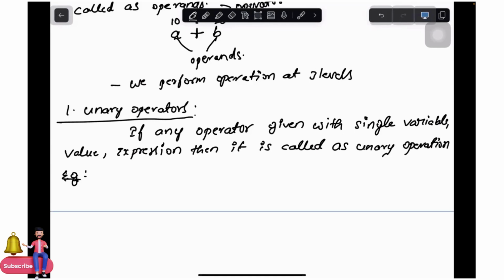Example: minus a, plus a, etc. If you see here, I'm using only one value. We have one particular variable and an operator, right? So we call this an operator. This operator is trying to perform an operation using a single variable, value, or expression. Here it is a variable, so I have taken a, I can say it is a variable. On top of a single variable or a single value, I'm trying to use an operator. If an operator is able to do an operation using a single value, we call it a unary operation.